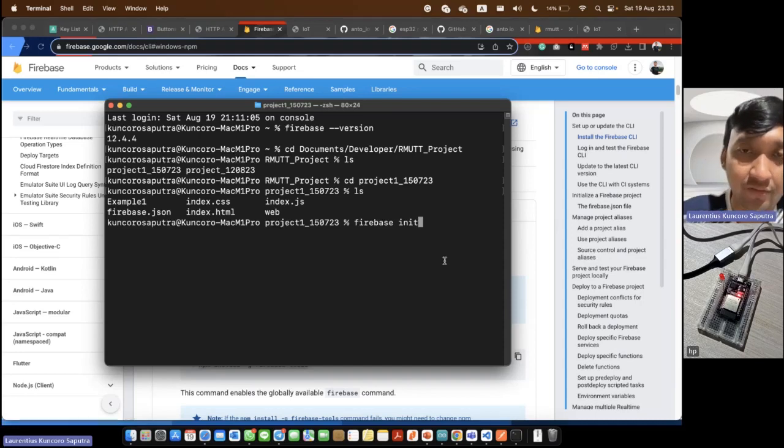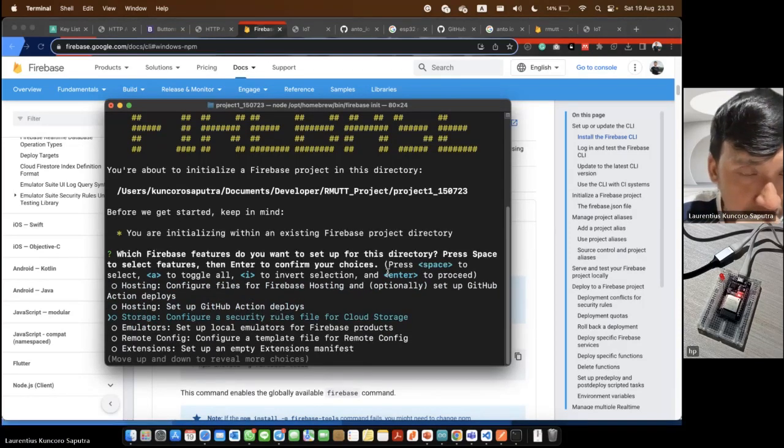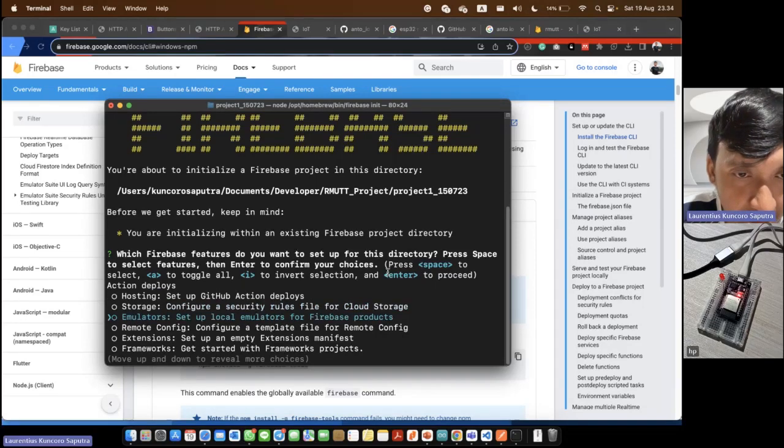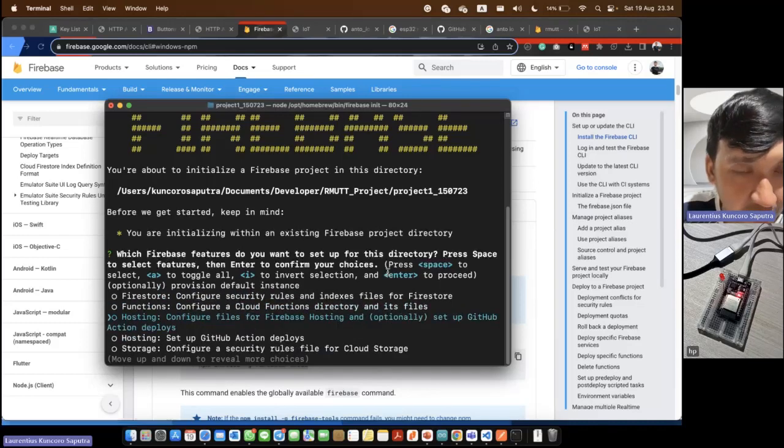You can run firebase init, and choose to configure hosting. You can find hosting: configure files for Firebase hosting and set up GitHub. You can choose this one by pressing the space key on your keyboard, and then enter.